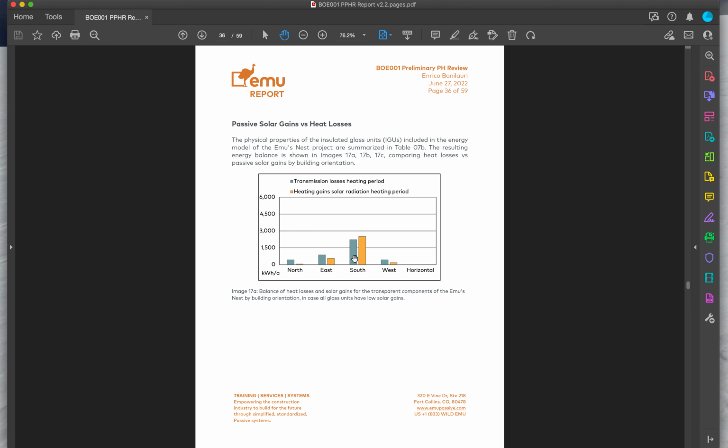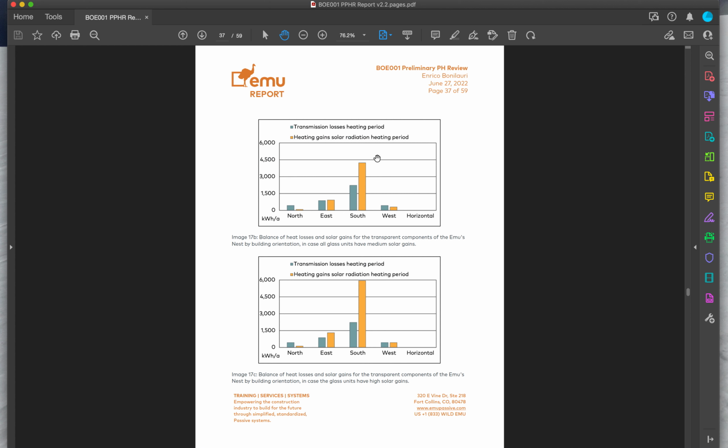Now the same graph looking at medium gains, so we just changed the coating on the glass, going to a medium gains glass, this one, and this is looking at high gains glass. For this one, you see that the gains far outweigh the losses with the high gains glass. Now, is that too much? We're gonna see that when we compare the winter performance against the summer performance.